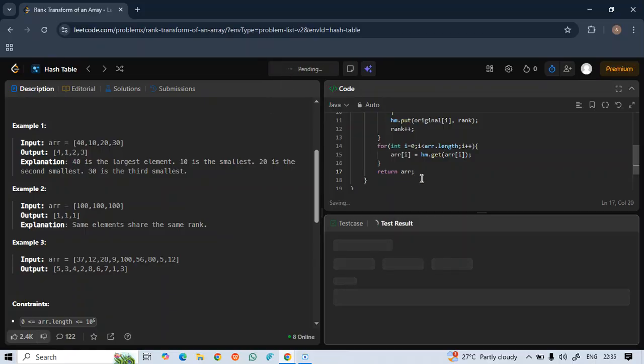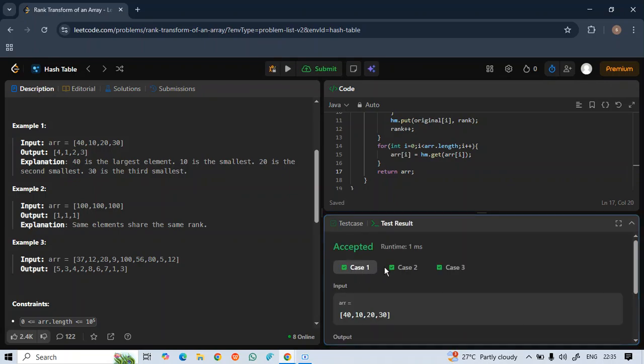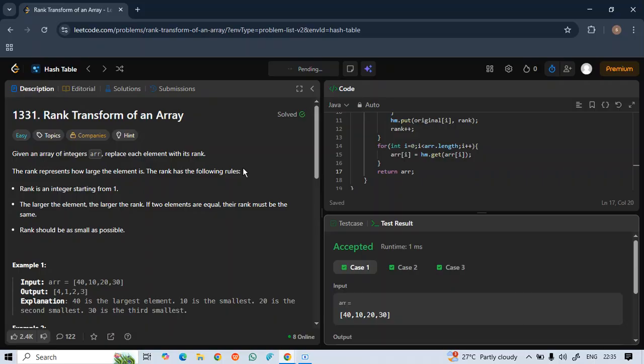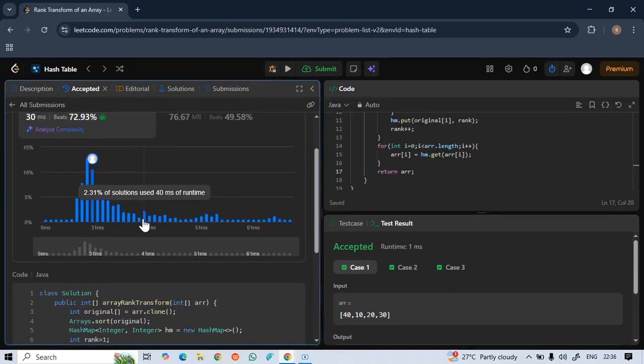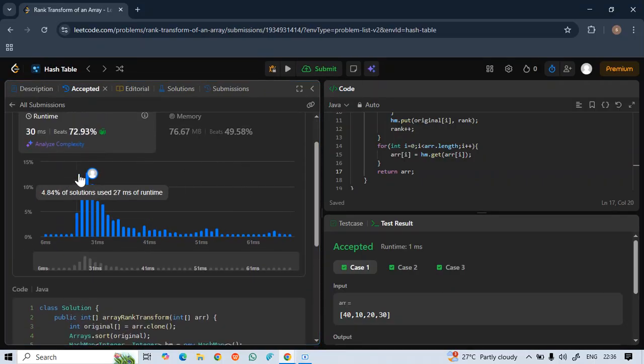Let's compile and run. So the test cases are passed. Now I am going to submit the code. So it passed.